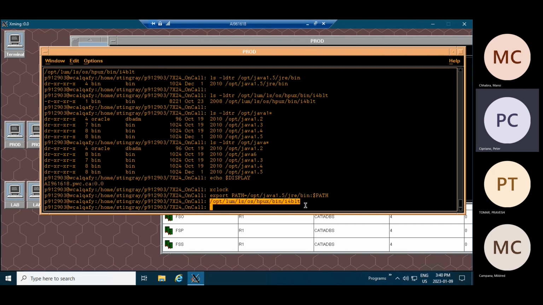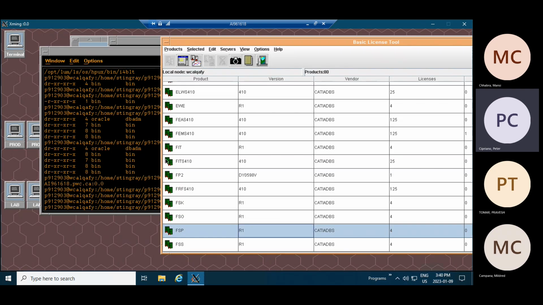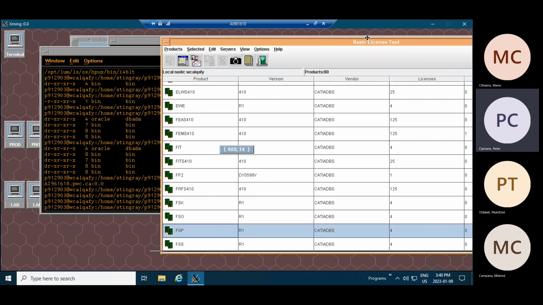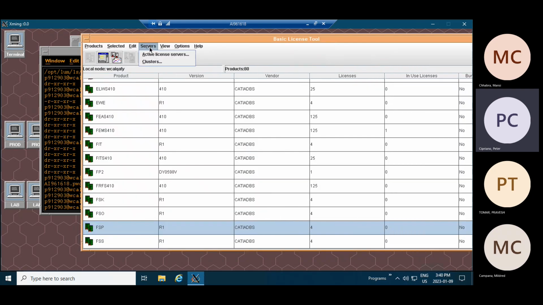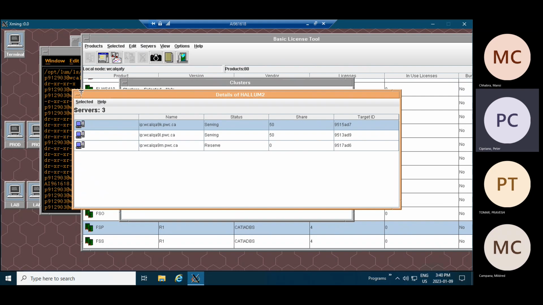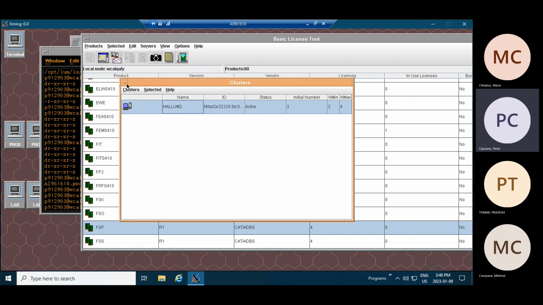So this is how you launch the Unix version. You set this up, check your display, and there you go. And off you go. And then you can go into servers, check the cluster. We did all of that this morning. And then this is where you would enroll.